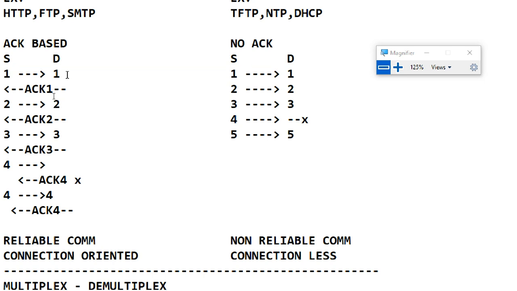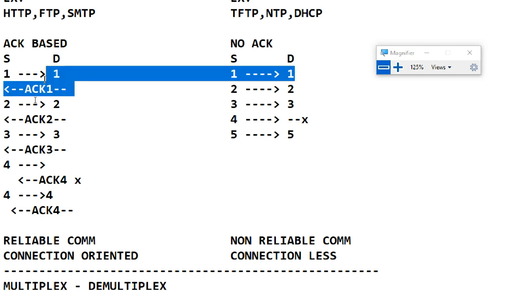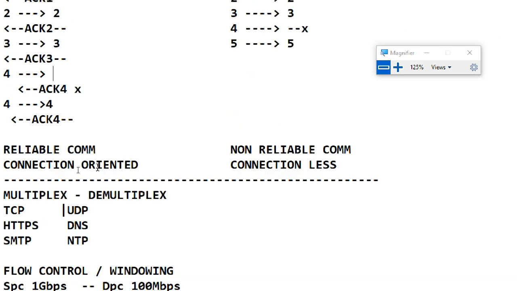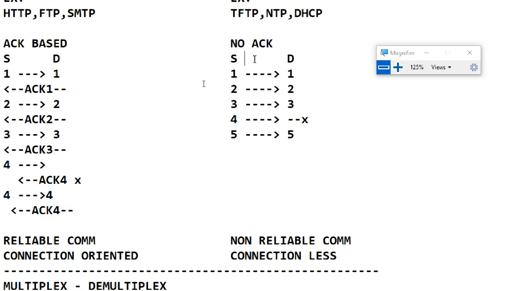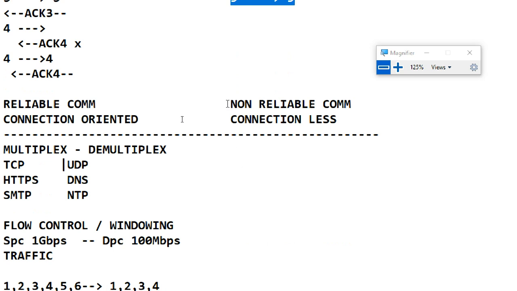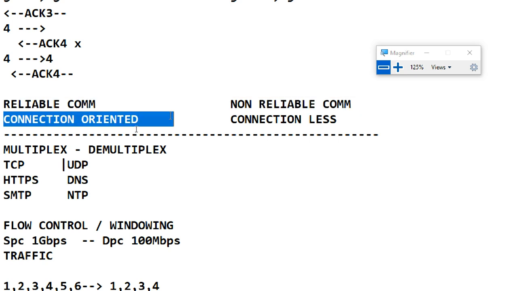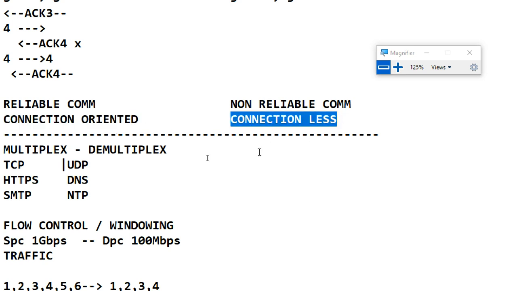What is acknowledgement? When you send a packet and the destination receives it, the destination sends an acknowledgement to the source, and then the source understands the destination received it. If the source does not receive an acknowledgement, it thinks the destination did not receive the packet, so it will send the packet again. In no-acknowledgement based communication, the source sends a packet to the destination, and whether the destination received it or not, we don't verify it. That's why we call UDP a non-reliable communication. TCP is a reliable communication. We also use two names: TCP is connection oriented, and UDP is connectionless.